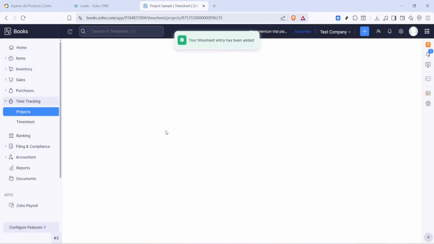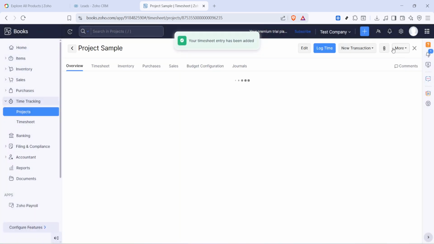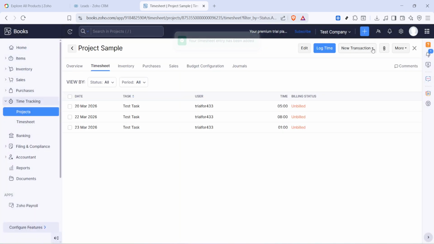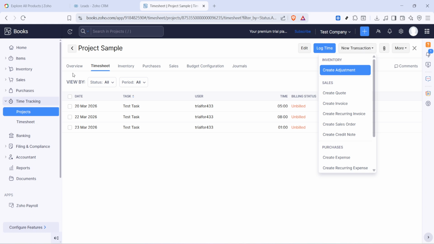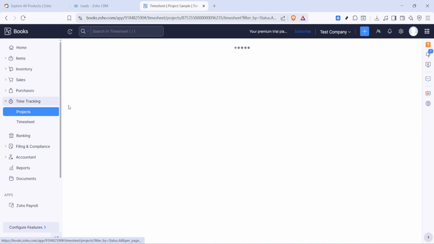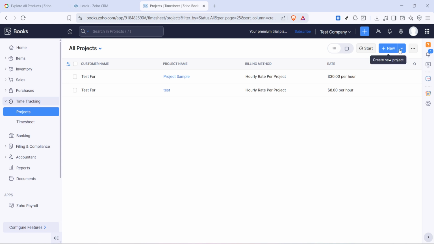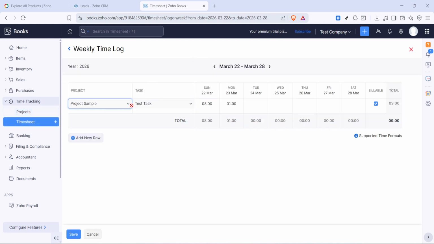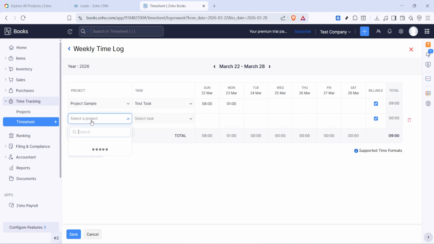For a broader view, you can add a weekly timesheet. From the Projects area, click the drop-down arrow at the top and select the option to create a new weekly time log. On the weekly grid, click Add New Row to start a line for your work. First, select a project, then select the related task. Next, type the time spent for each day of the week in the corresponding columns.